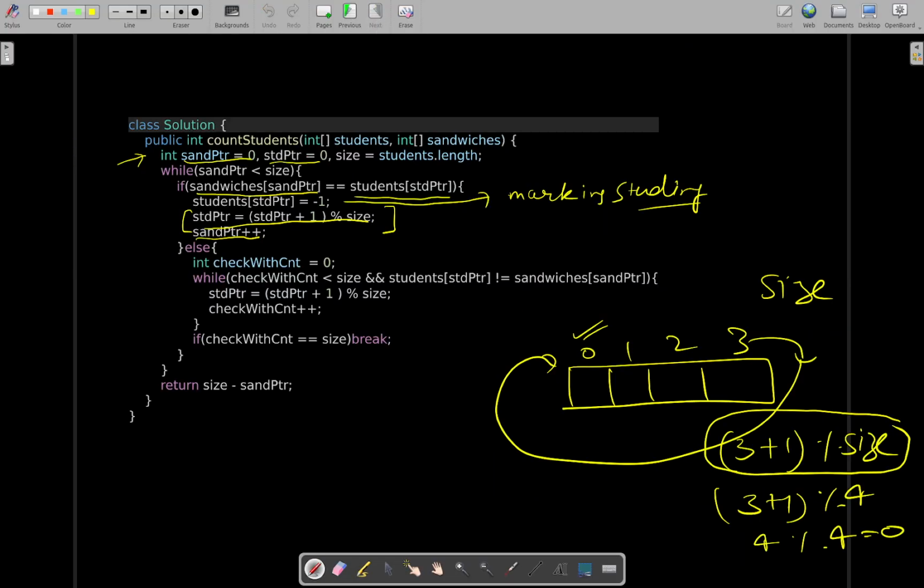Then if that's not the case, let's say the top sandwich is not the one wanted by the current student being pointed to by the student pointer, then in that case you will ask all the students in the current queue if any of them wants the current sandwich. And you will also have a check with count. If you have checked with every student, then there is no point in continuing the whole thing.